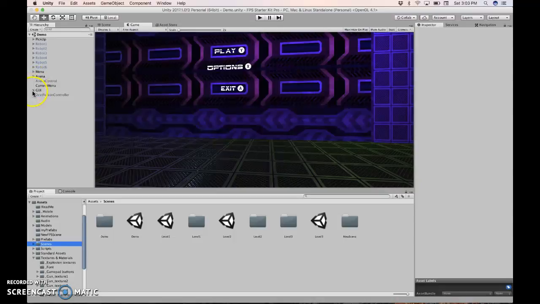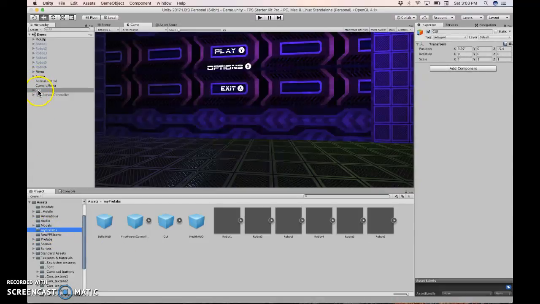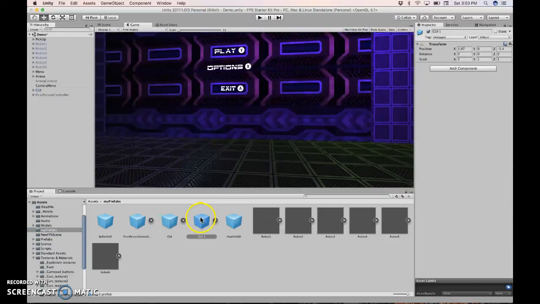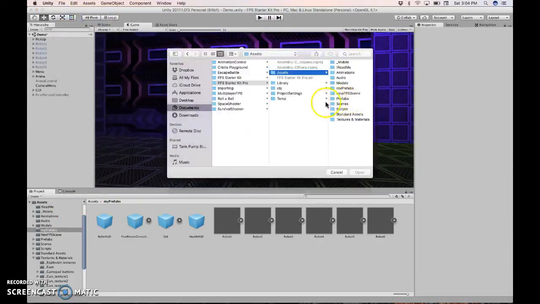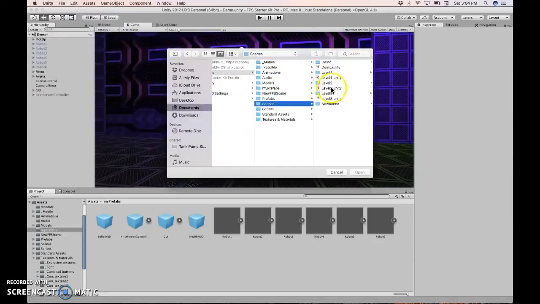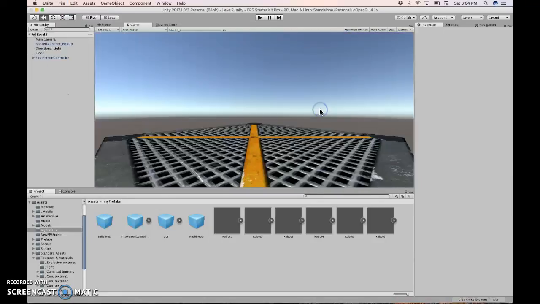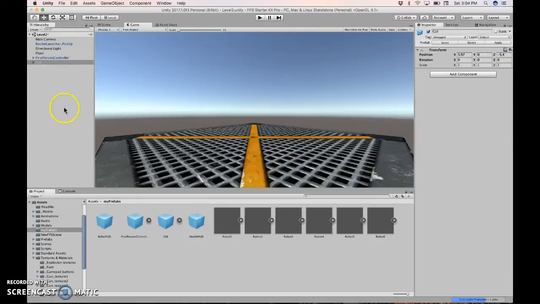And in here, in GUI, that's what we want to make a prefab of. So just drag it down here, the whole thing, as it is. And I already had that, so I'm going to delete this extra one. Now we'll go back to the scene we want to affect. Open scene, scenes, scene level 2. Okay. And drag that GUI in here.